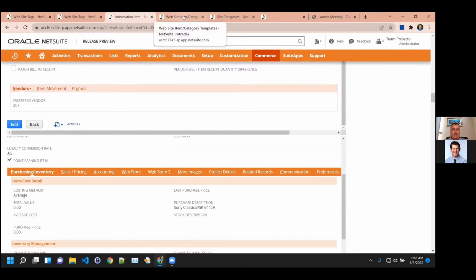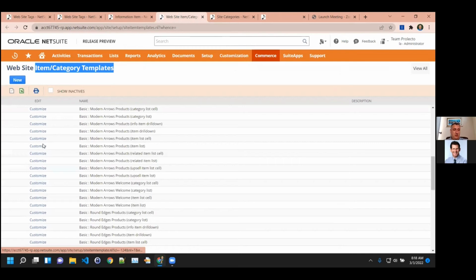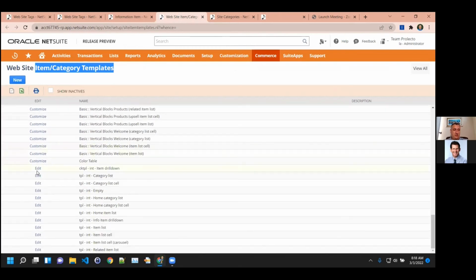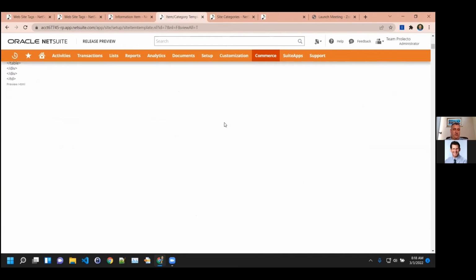Finally, we have the item category templates. This is very similar also. Each one of these contains HTML underneath. So it's either located under customize or located under edit. Both of these will be pulled into an iframe, and then I have a single place where I can search for all of them. That way you can find the problem and you can edit it right in there.